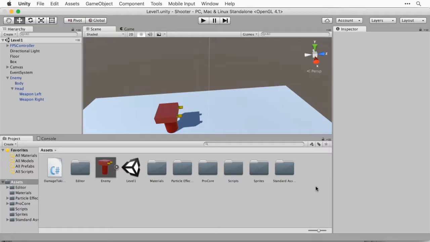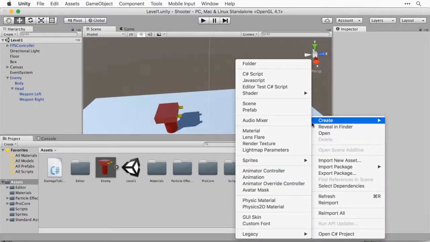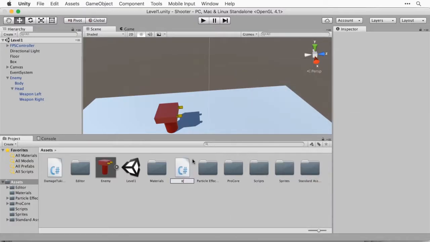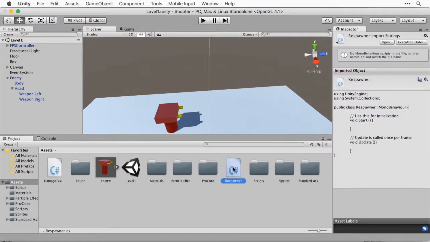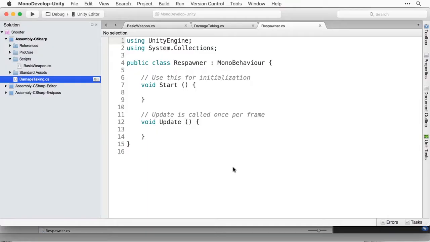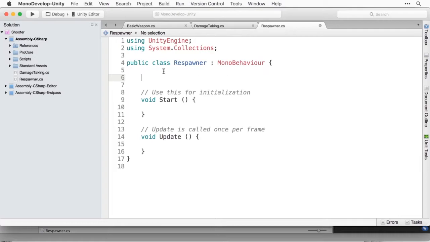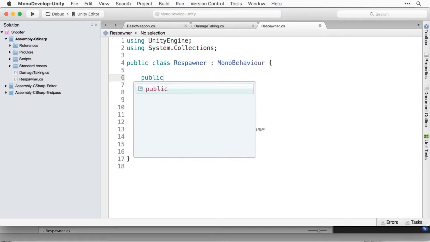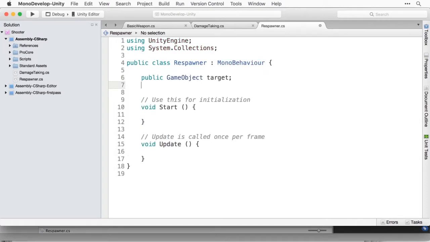Let's create a new script called respawner. We'll right-click in the assets folder, choose create, C# script, and we'll name it respawner. Let's open it. Our respawner needs to know about two different things: the object that is being respawned, as well as the time between the object being destroyed and the object reappearing. We'll expose these as two different variables on the respawner class. We'll add a public game object called target and a public float called delay.